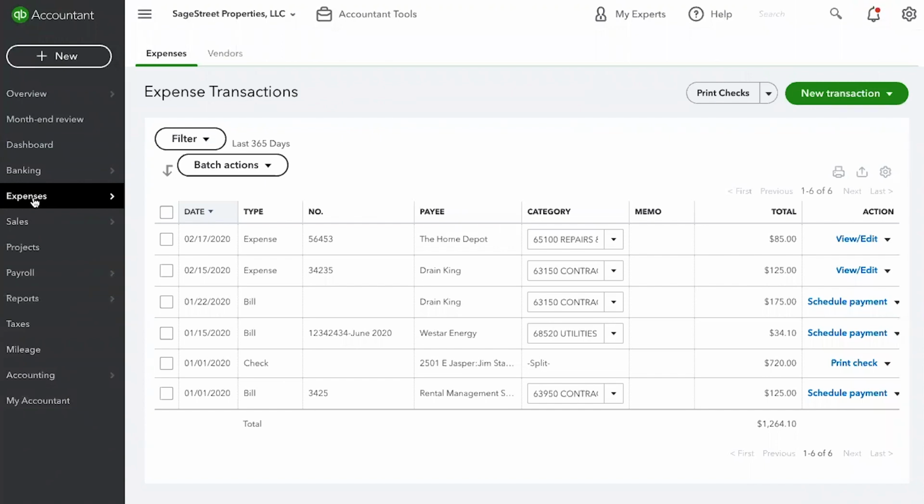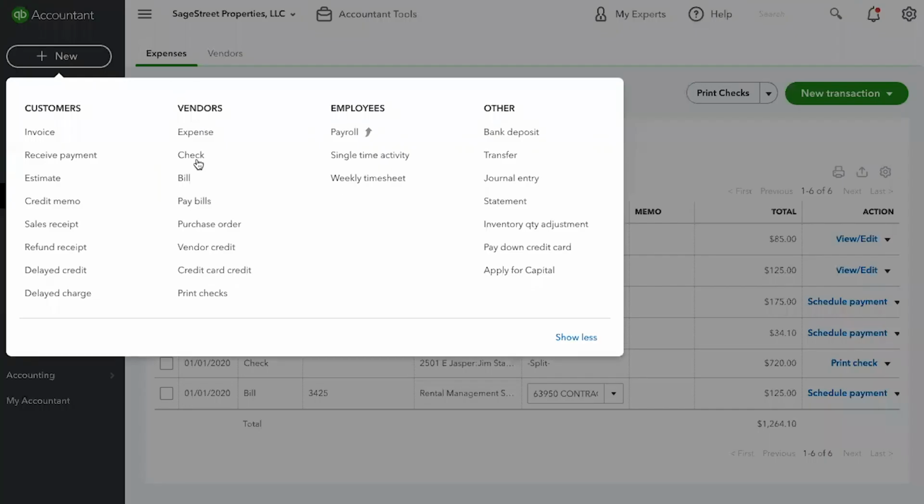And we have the ability to enter a new transaction using this button. You can enter a bill. Or you can come over here to the new plus button, same thing, enter a bill, check, or expense, and we'll go through all of these as we go. So let's start just with an expense.